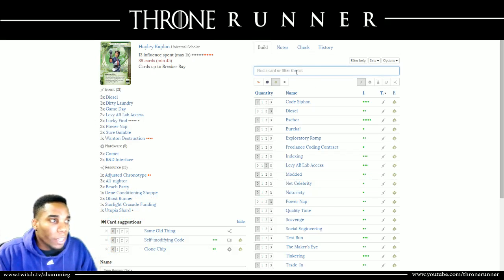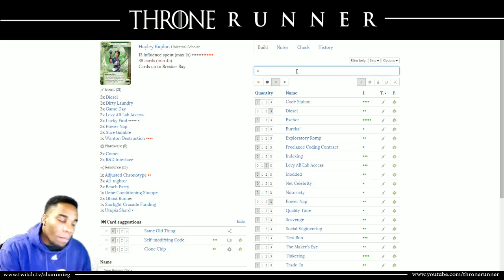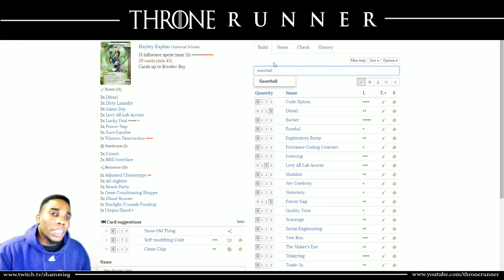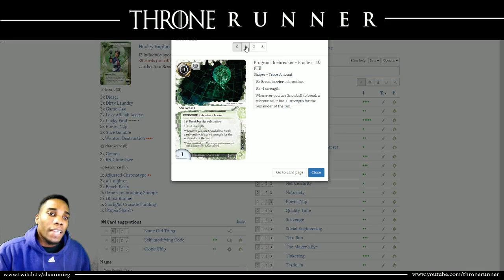So onto the Breaker Suite. Because this deck's going to have so much money, you're playing Snowball as your Fracter. 1 credit to break barrier subroutine, 1 credit to boost the strength. And whenever you use Snowball to break a subroutine, it has +1 strength for the remainder of the run. So that's why it's called Snowball. It's kind of a snowball effect. It gets stronger as it goes, or bigger as it goes.